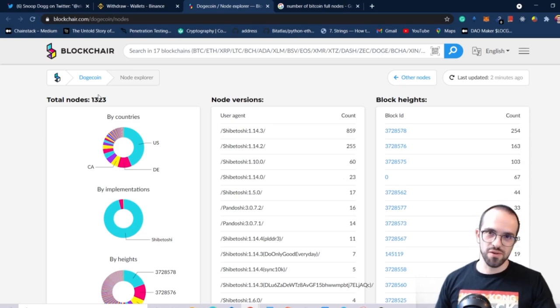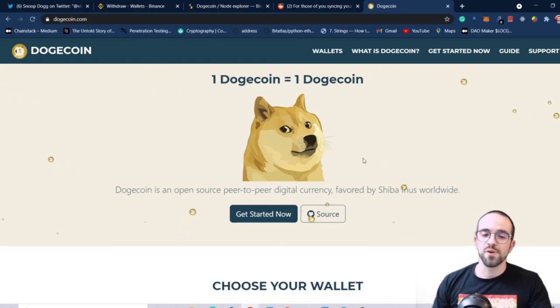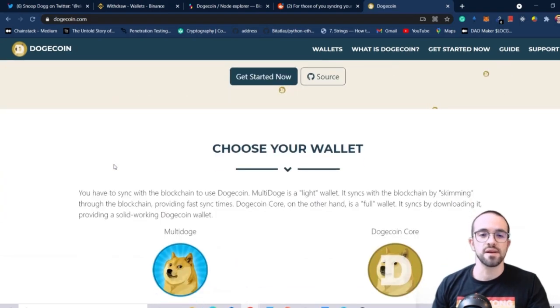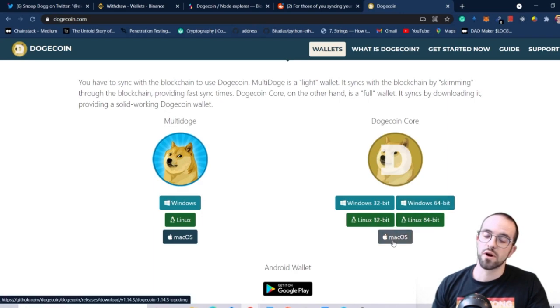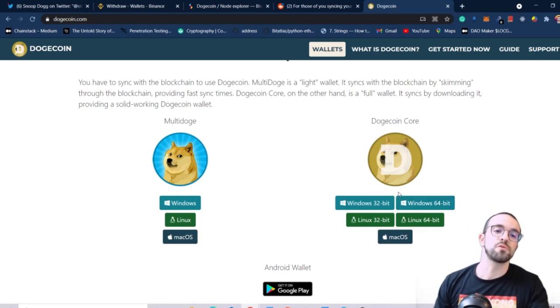Okay, so now let's start deploying a full Dogecoin node on your laptop. To get started, you need to go to dogecoin.com and scroll down, and you have here Dogecoin Core. Depending on whether you have Windows, Linux, or Mac OS, you can download the Dogecoin Core app here. Dogecoin Core is a full node and also a wallet.